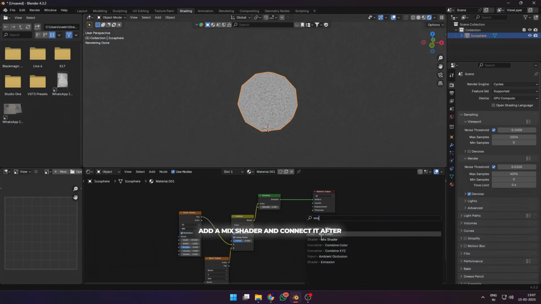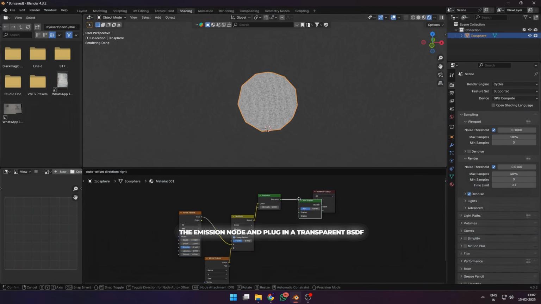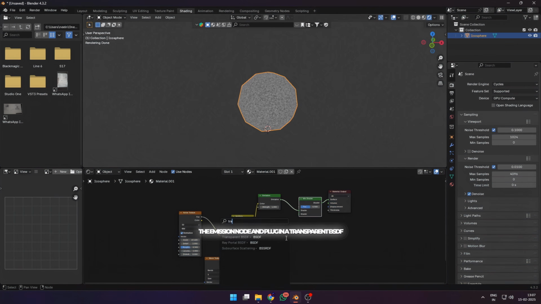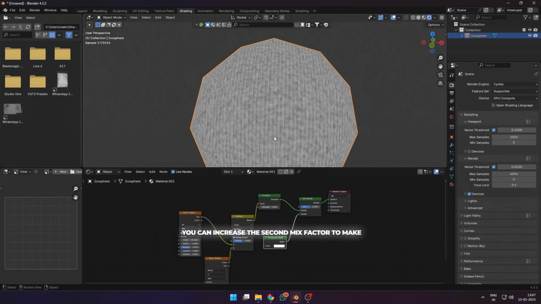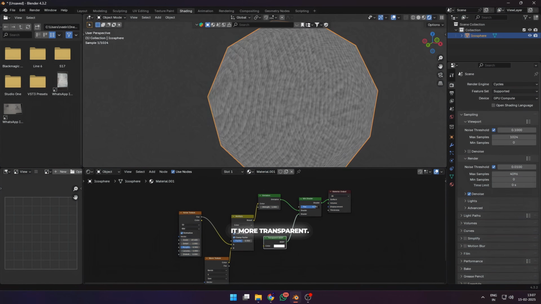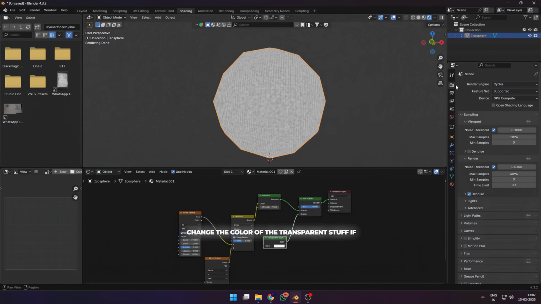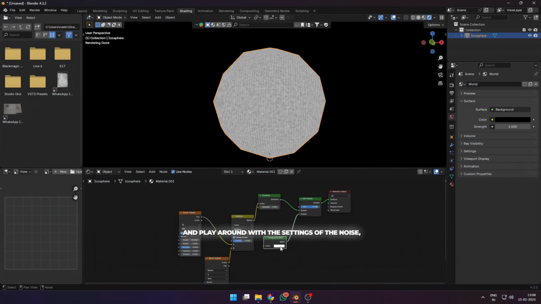Add a mix shader and connect it after the emission node and plug in a transparent BSDF to the second shader. You can increase the second mix factor to make it more transparent. Change the color of the transparent BSDF if you want and play around with the settings of the noise texture and the wave texture to finalize the look.